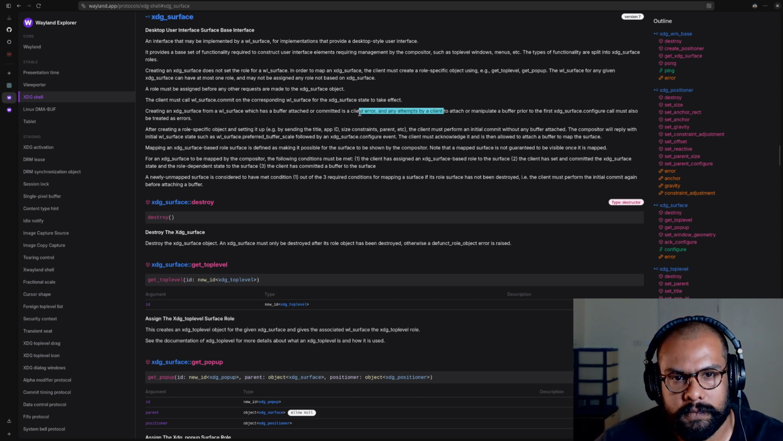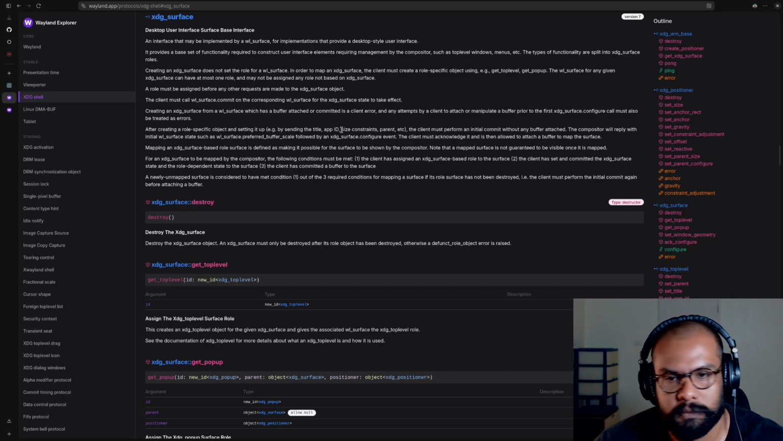Well, I think they're two different things, but the role status. After creating a role-specific object and setting it up, for example sending the title, app ID. Okay, I think today could be the window, because I see something that resembles a window here. Role-specific object and setting it up, example, sending title, app ID, size constraints, parent, etc. The client must perform an initial commit without any buffer attached. Okay.